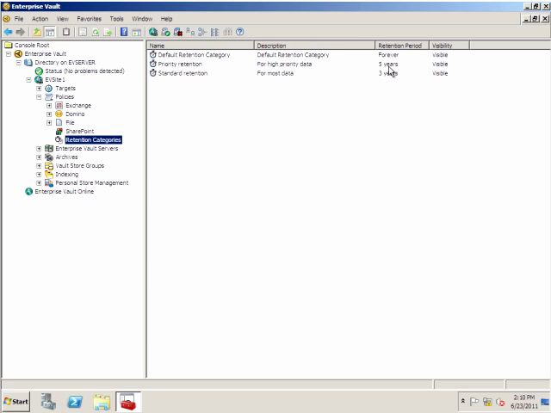up the welcome message. The welcome message introduces mailbox users to the Enterprise Vault functionality. You want to create this message before you enable the mailboxes for archiving in order to notify the users of the changes to their mailbox. In this demonstration, you will customize and enable the welcome message.